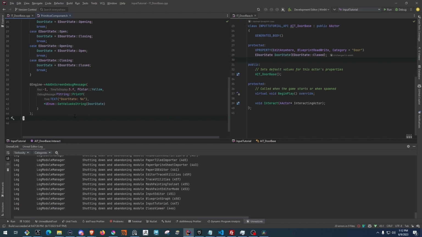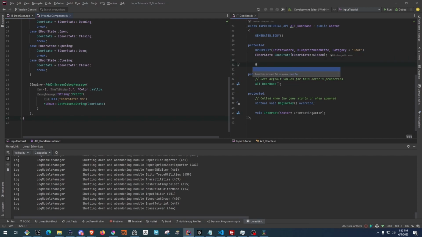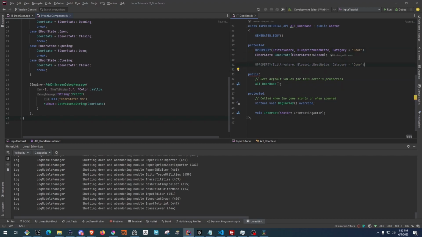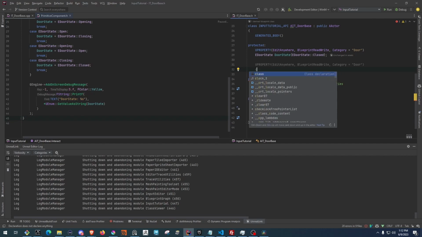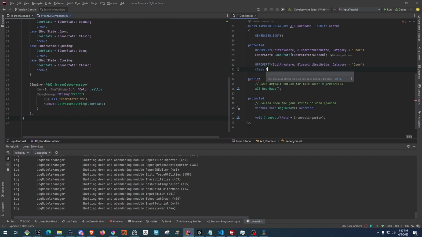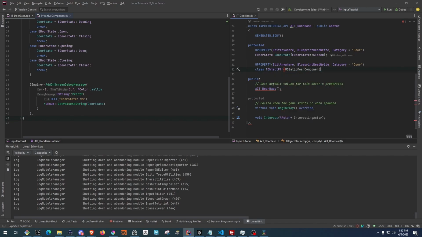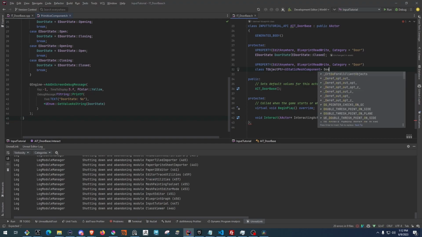Now that we have the interact method created, let's add in a static mesh and a UBox component that's going to be a trigger for us. So we're going to do that right here under protected. We're going to do UPROPERTY. Actually, we can just copy this here because this is kind of what we want anyways. And we're going to say TObjectPtr, and then it's going to be UStaticMeshComponent. And we're going to call it DoorMesh.